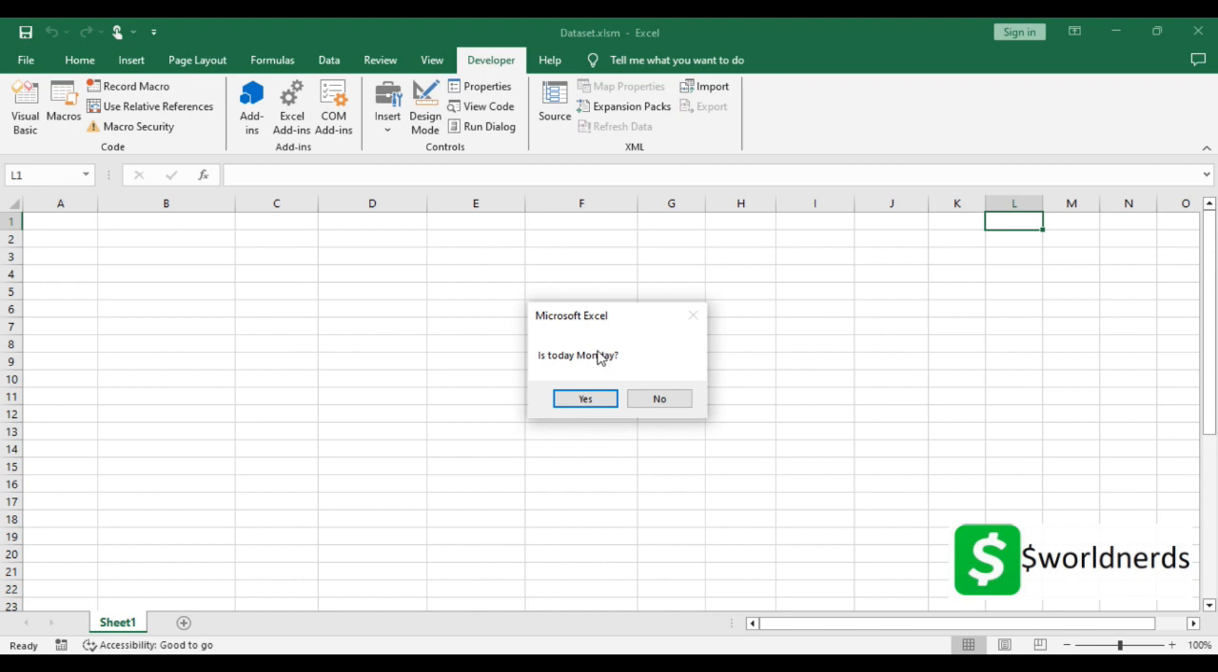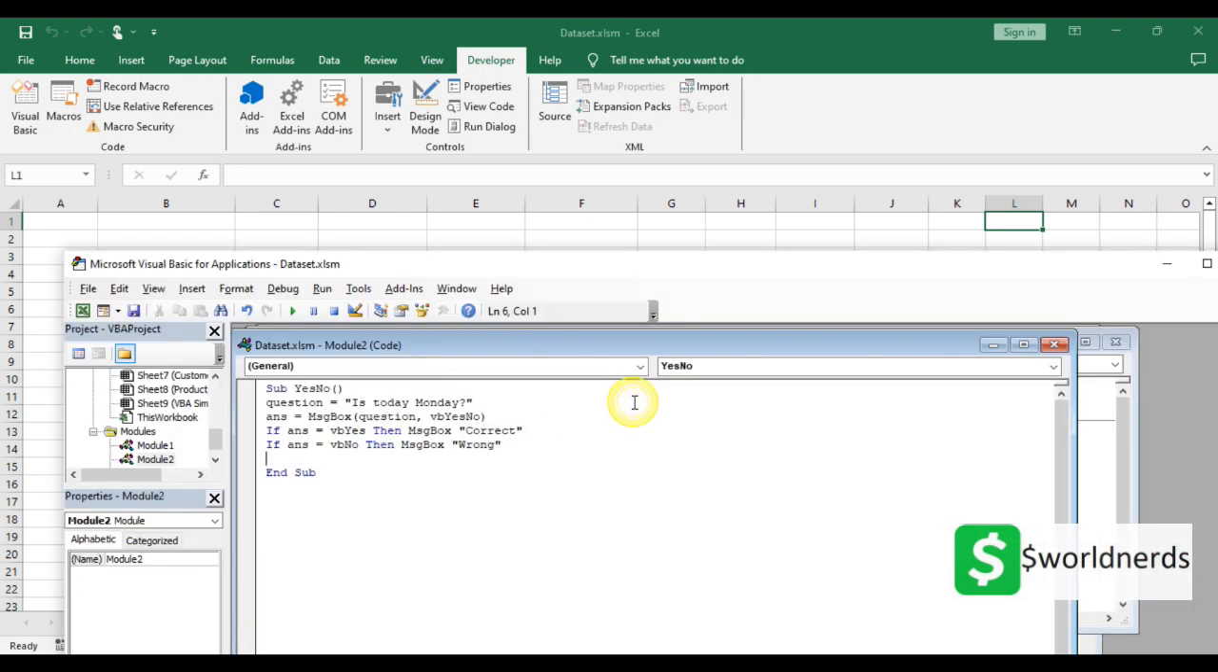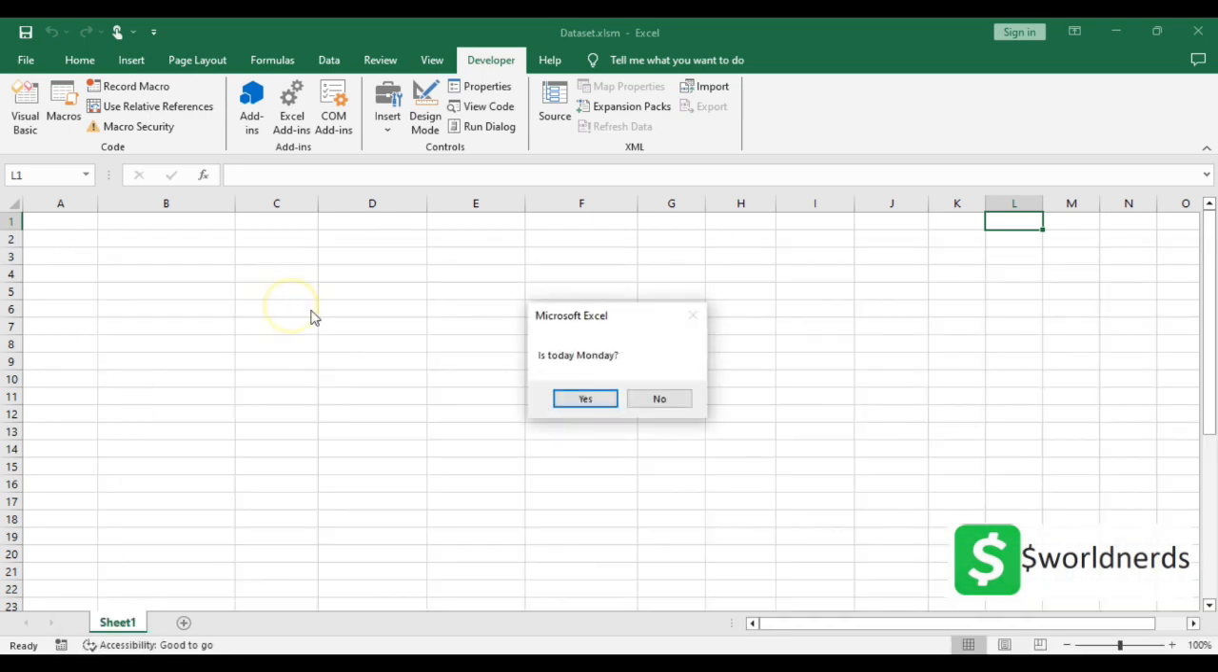See, this is our box. Is today Monday? If you select yes, it says correct. Now let's run our code again. If we select no, it says wrong.